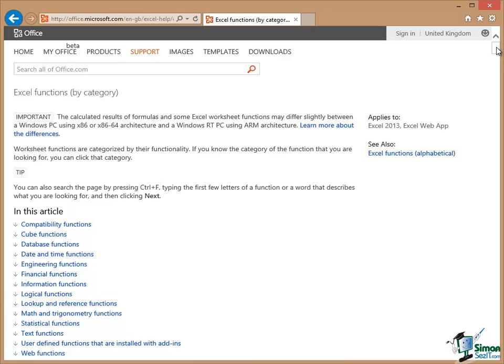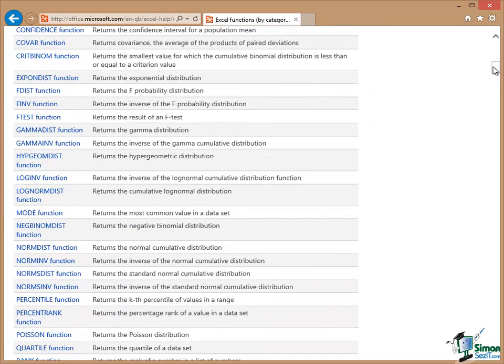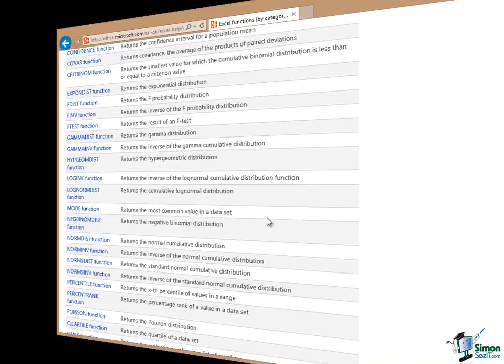Obviously it's got the same ones that you see in Excel itself, but if you go down there you get a good explanation of each one and then a link for each of the functions through to a lot more information about that function. And that also includes all of the new functions as well.